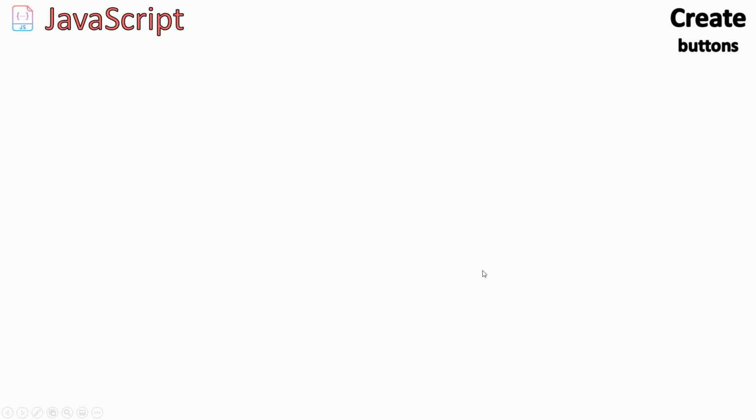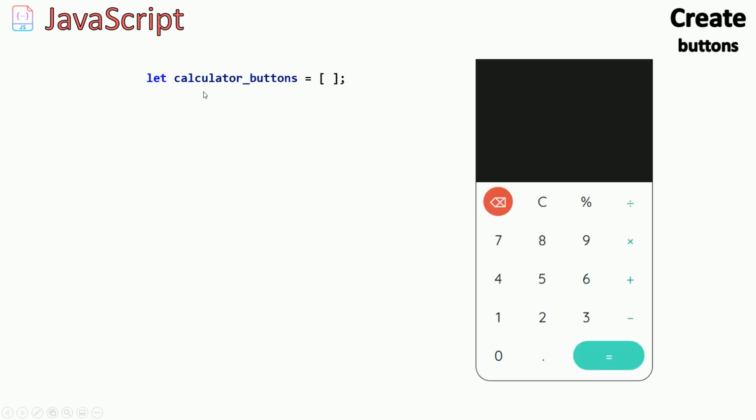To create the buttons, I first need to create an array called calculator buttons. Inside this array, we're going to put all these buttons, and these buttons are objects. Every object has as properties a name, a symbol, a formula, and a type. For example, for the delete button, its name is going to be delete, the symbol is going to be this symbol here, the formula is going to be false, and the type is going to be key. So for the delete button and the clear button, the type is key.